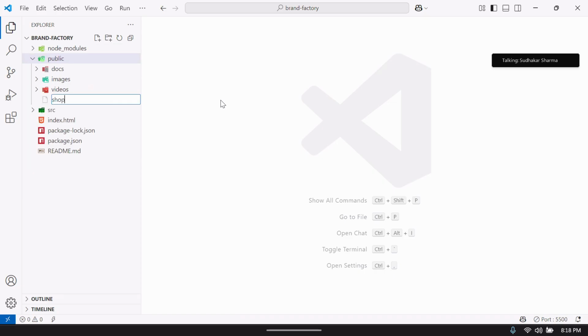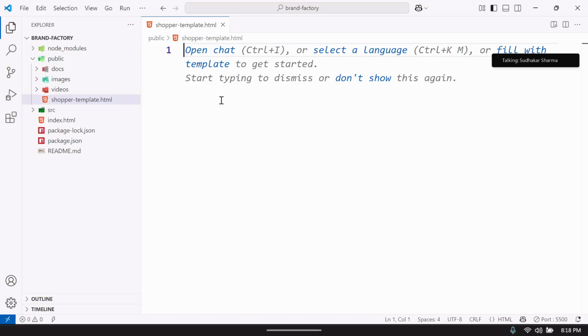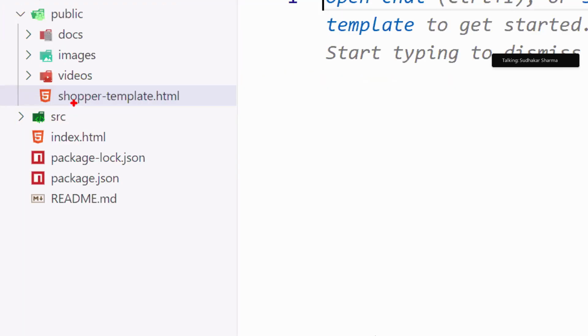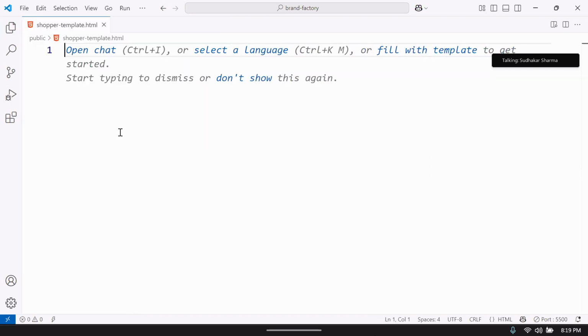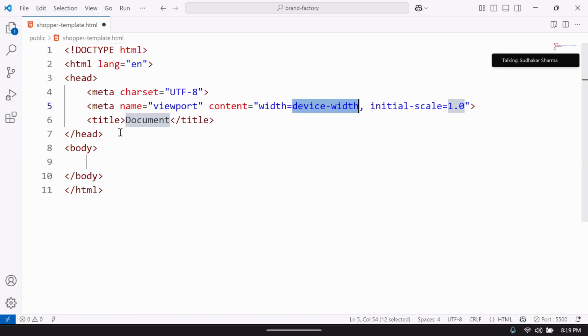I will give the name shopper template.html. When you give names, always make sure that you are not using any spaces. Better always just use a hyphen if you use a lengthy name, or just put a continuous name. Okay, now in this HTML page, the basic HTML design you will get by using the Emmet template. Emmet template means just put an exclamation mark and press tab. Then it will put a static page design first.